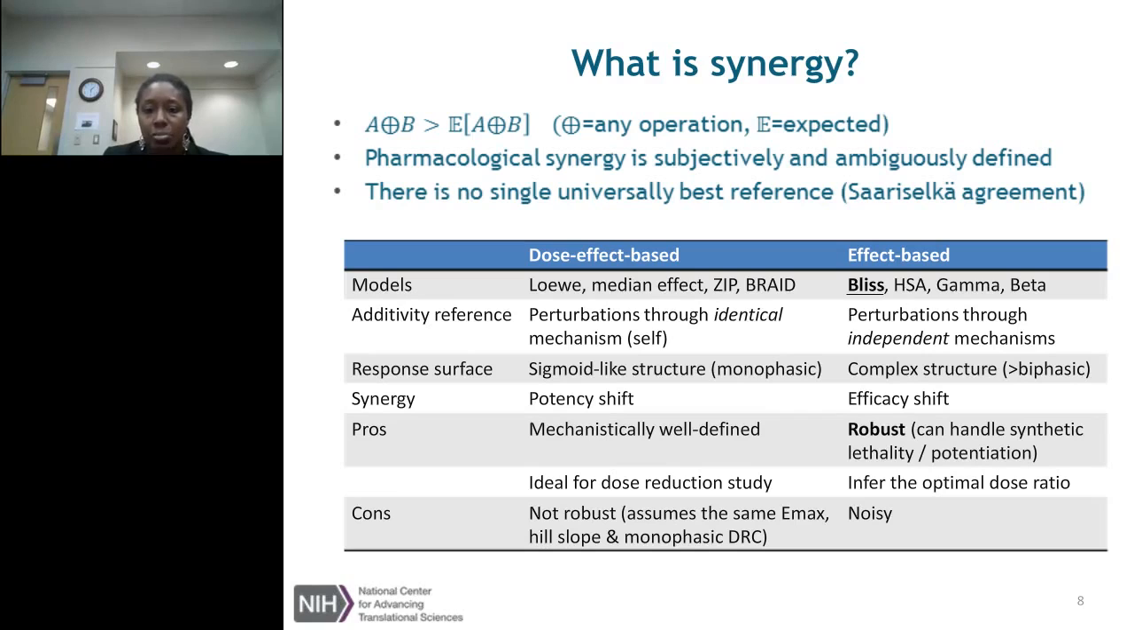Whereas the Bliss model, which also can be applied to these other formulas, the HSA, gamma, and beta, these are much more complex, and so they are very robust, and therefore can handle situations where the two compounds that you're trying to combine are at different ratios across your experiment, or have highly different activities. But the con of that is that it is more noisy, and also introduces more error into the formula used to calculate it.